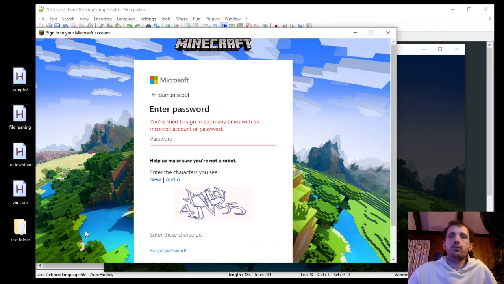Now from here, if you want, you can even go a few steps farther and make it automatically select the version of Minecraft you want to play, and then go ahead and launch the game. This is nice if you just want to press a few buttons, walk away, and when you get back, you're already logged in with the game running.